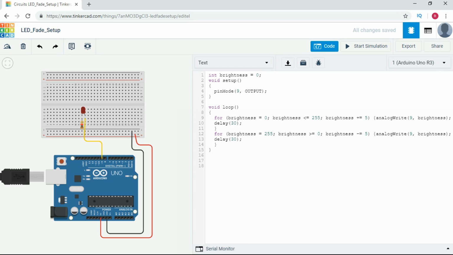So we'll use analog write on pin 9 and brightness, which is 0. And then delay 30, and then we start it at 255 and go down to 0 in increments of negative 5, and again use analog write of 9 and brightness, which is 0. You delay it by 30 milliseconds, which is quite quick.